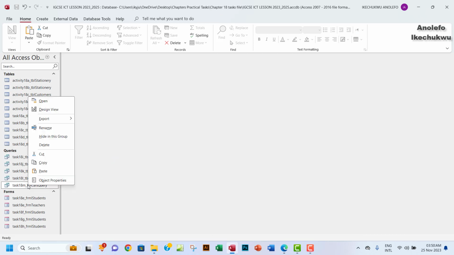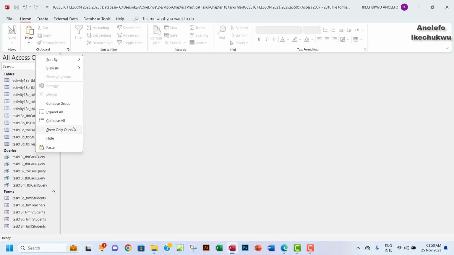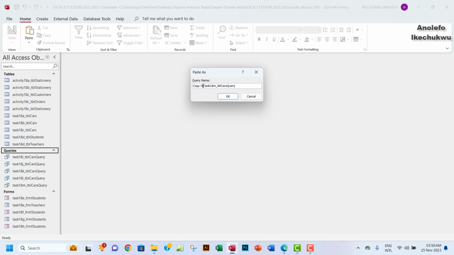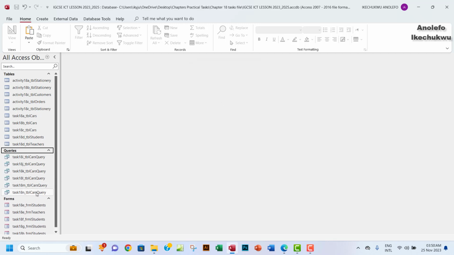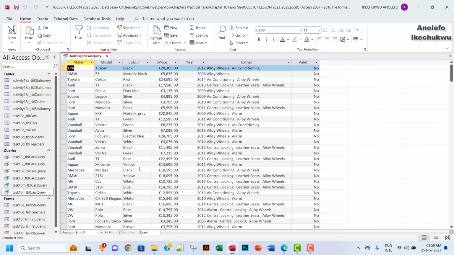So you want to save task 18M as task 18N. Okay, so I want to save that. So you want to save it. Now I have task 18N down here. So I want to open it.